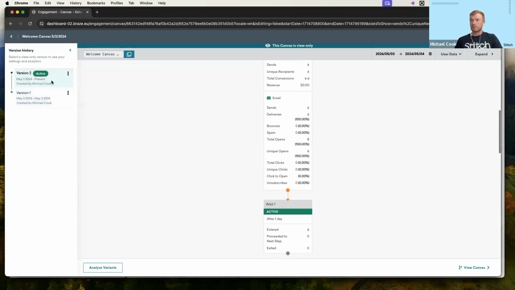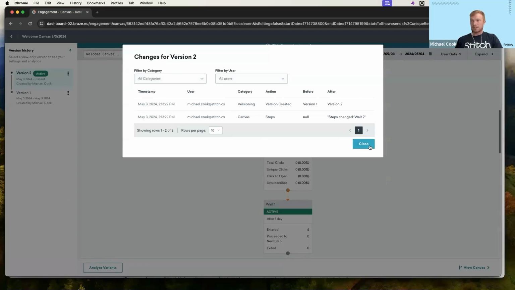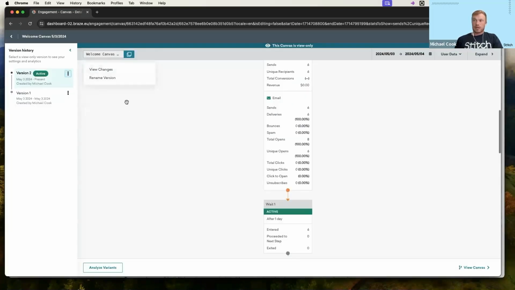And then if we come up here to version 2, we can see the same sort of information. The only difference is that you can't discard an active version of a canvas. So that covers just about everything in terms of what you can view across different versions of canvases. But now we'll actually go in and start making edits so you can see what that process looks like as well.